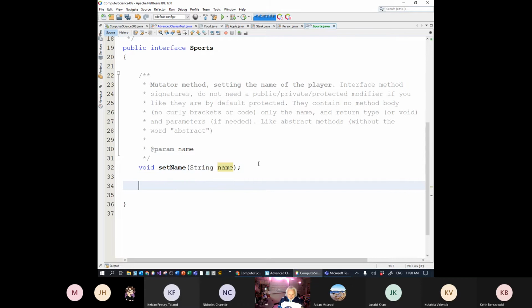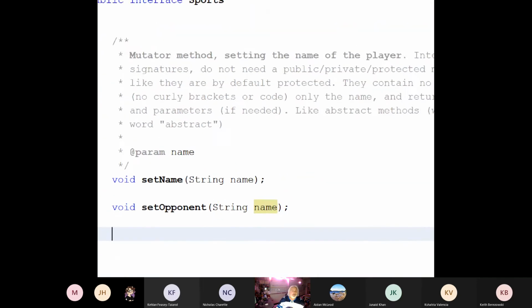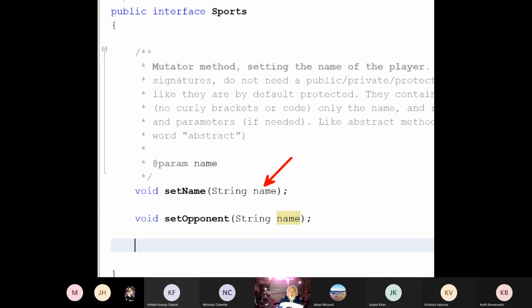All right, another method signature. Void set opponent name. Okay, so if we're playing sports, usually it's against someone, right? So we'll say this is my name in this sport, and this is my opponent. In whatever sport abstractly that we're talking about, whether it's hockey or football or baseball or chess or whatever sport we're talking about, there's us versus an opponent, okay?